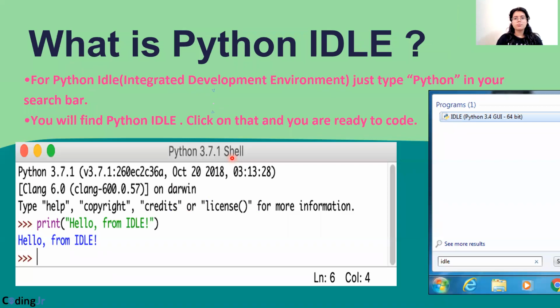And now we come to Python IDLE. So what is a Python IDLE? It is just like a notebook. For example, you have to write an essay, you write it in a notebook. Now you have to write instructions for the computer. Where will you write it? You have to write it in a Python IDLE. It is an integrated development environment. It is an environment or a notebook where you write the code.